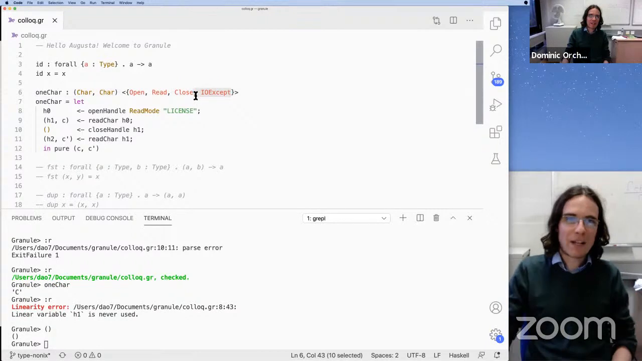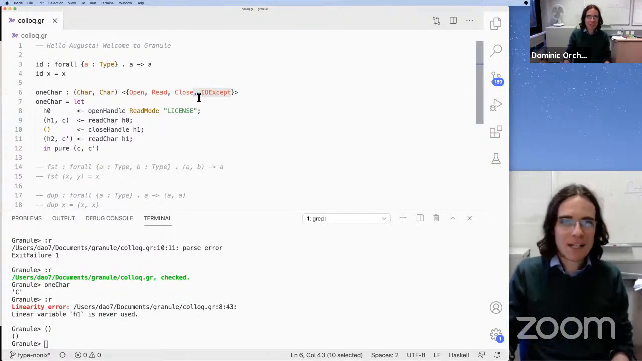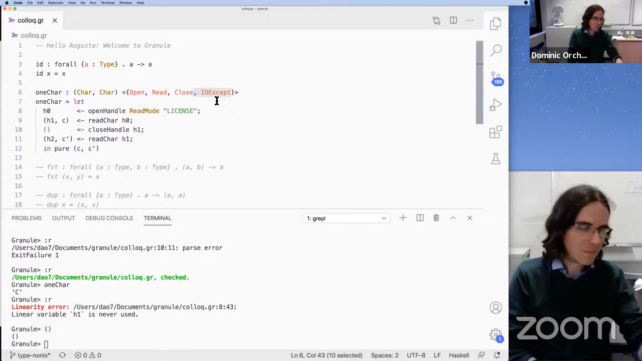At the moment, if an exception happens, we haven't wrapped it in a try-catch handle block, so it will cause an exception. It's part of the language we're still working on. So hopefully that answers the question.